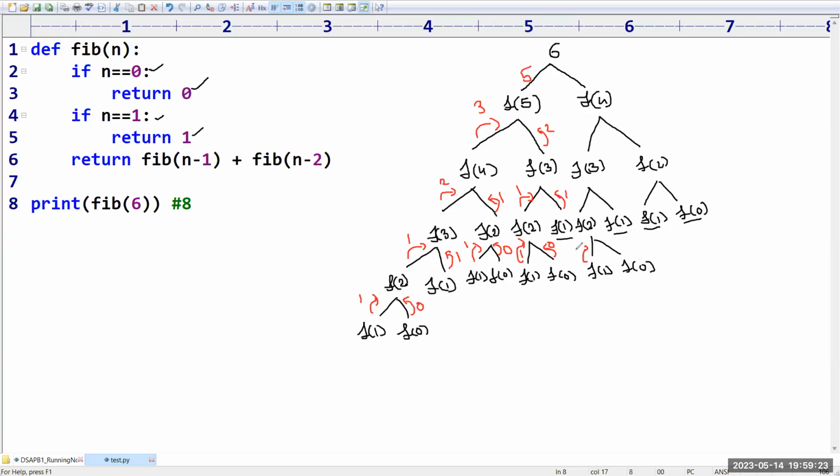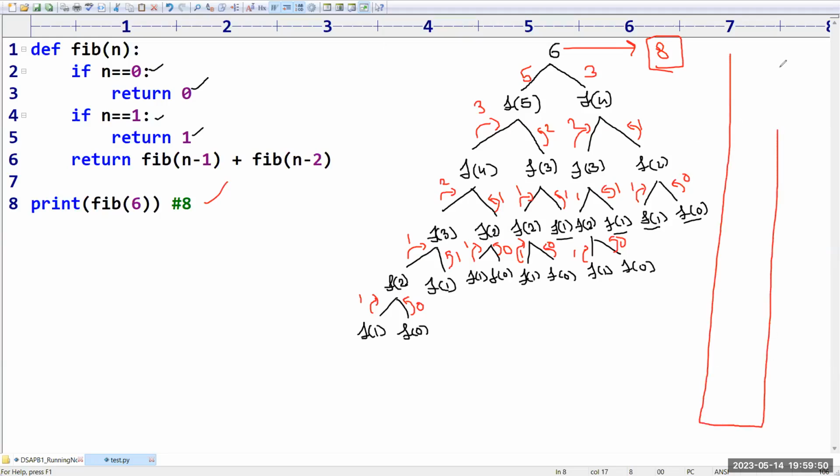Now here it will return 1 and it will return 0. So 0 plus 1 is 1, and it will return 1. 1 plus 1 returns 2. And here we are going to get 1 and 0. 0 plus 1 returns 1. 2 plus 1 returns 3. So 5 plus 3 returns 8. Is it our expected result? Yes. So in this case, we are going to get a big stack trace.